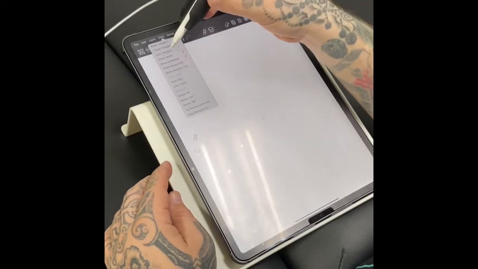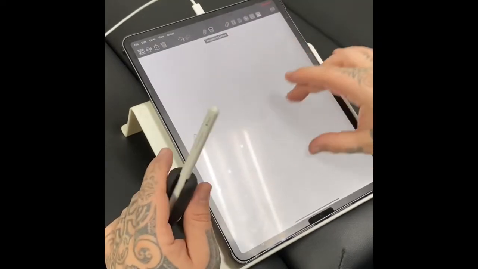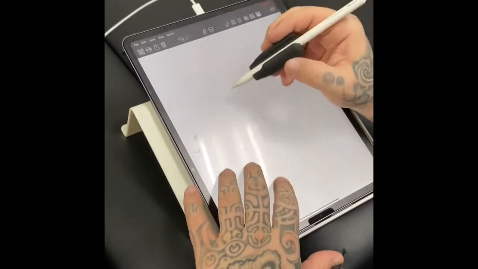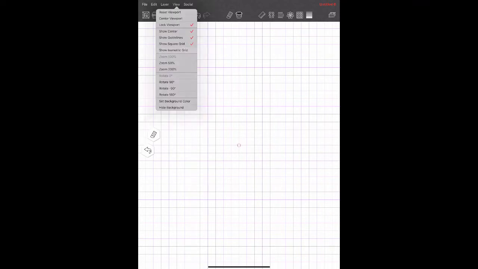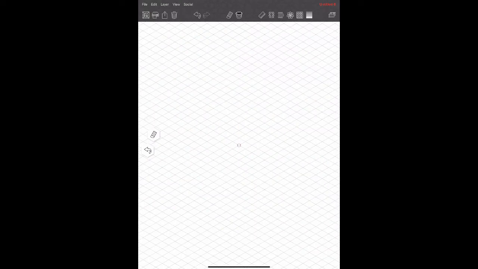Some of the other stuff we have, you can do lock so that you don't have to worry about moving it around or your other hand moving it while you're drawing. You can turn on a square grid, which you can also adjust in preferences. You can turn on an isometric grid. Same thing, you can adjust the color and the size over in preferences.